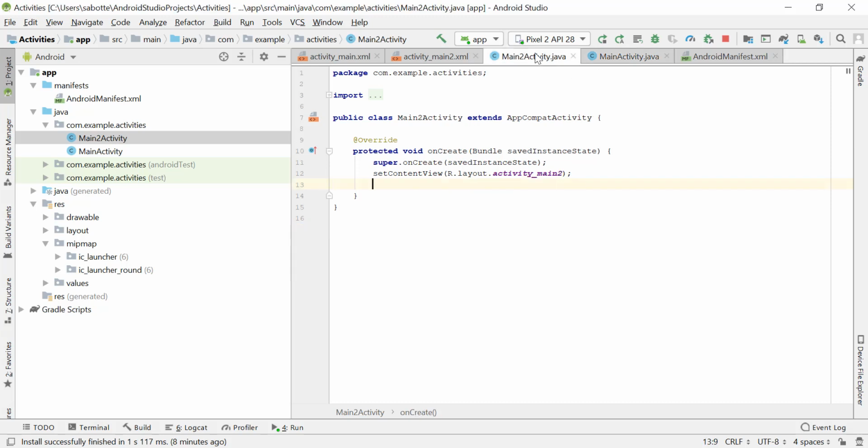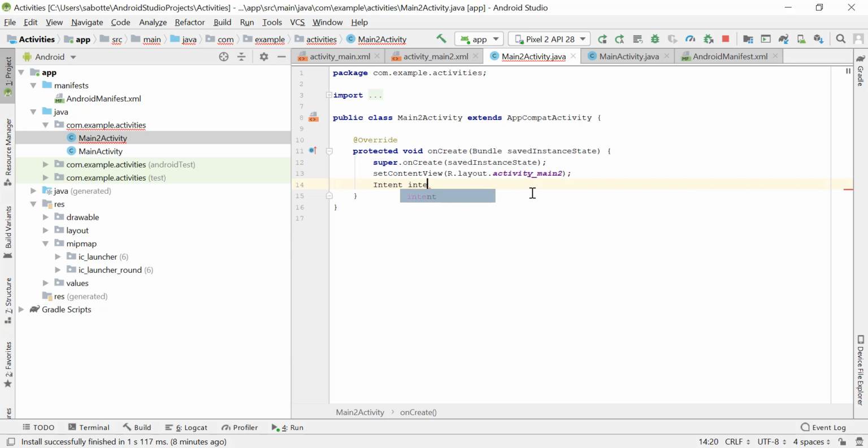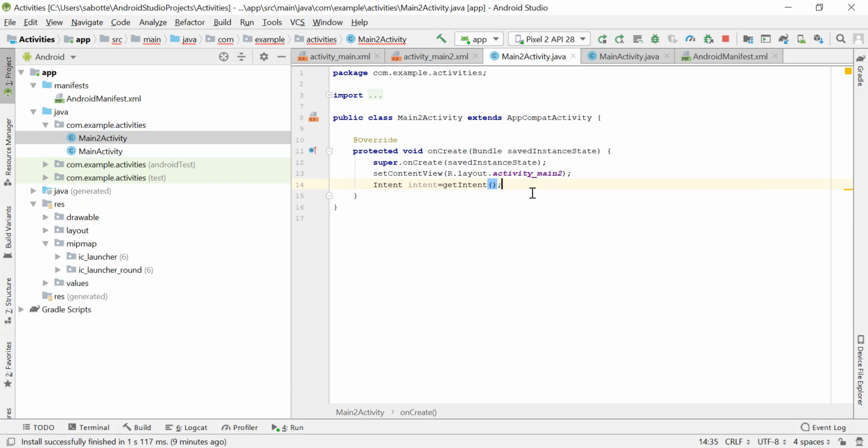So in this second activity, what we need to do is actually get that intent that was sent to us. So we can create a new intent object here. Let's also call it intent. And this will not be a new intent, it will just be getIntent. So we are retrieving the intent that was sent to us from the first activity. We are not creating a new intent, we are just receiving the intent that was sent to us by the first activity. Now we can get all the information that is in that intent.